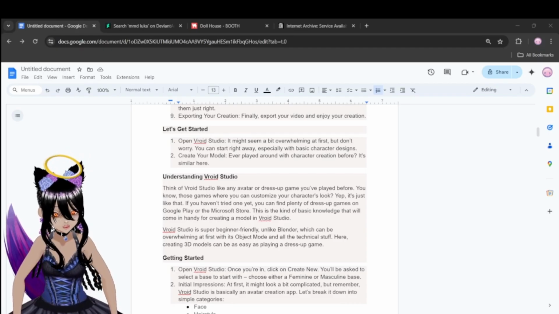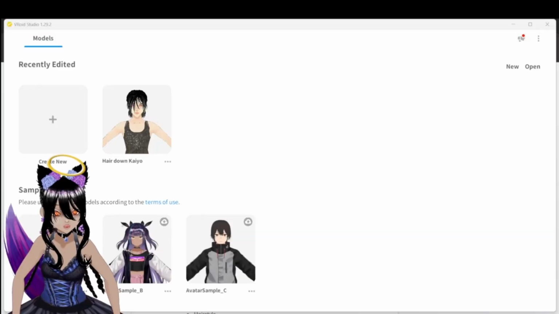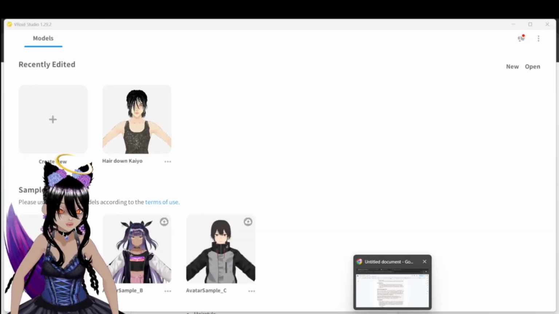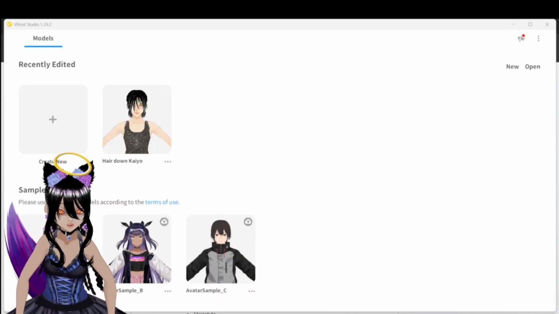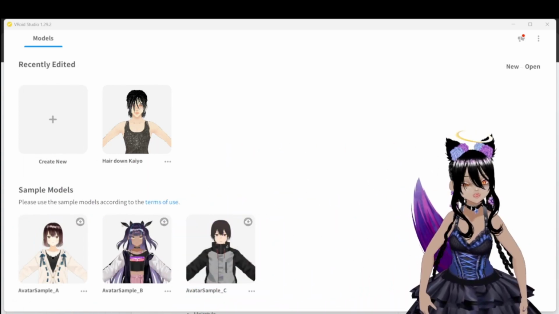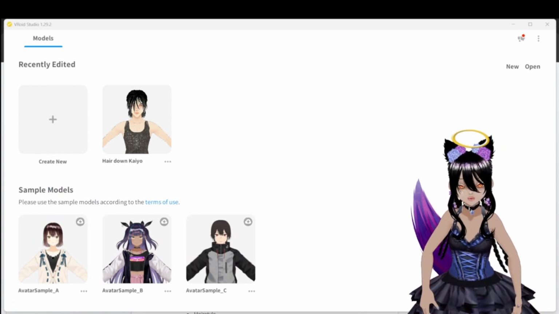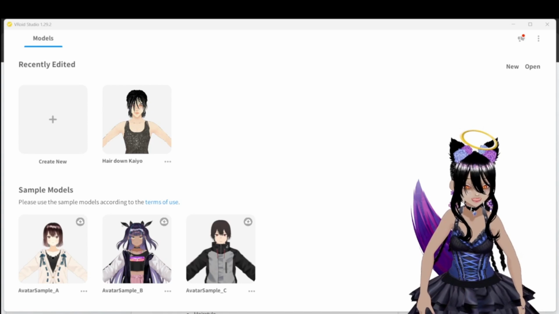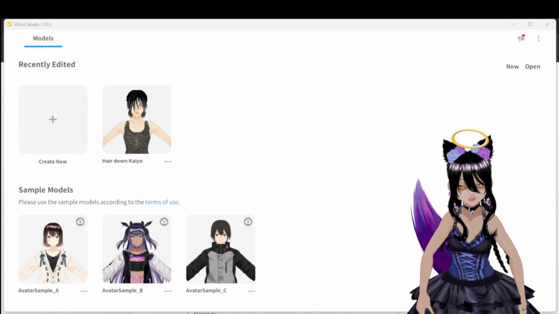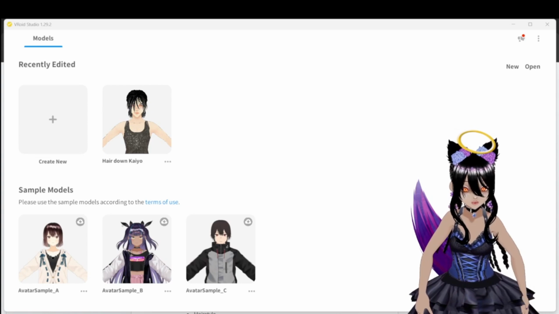So first, you want to open VRoid Studio, which we'll do right now here. And in VRoid Studio, it might look like it's going to be a little bit confusing, but it's not really as it looks. So first we're just going to go ahead and start with the front page, which is very simple. So we're going to click create new model, which is right here.